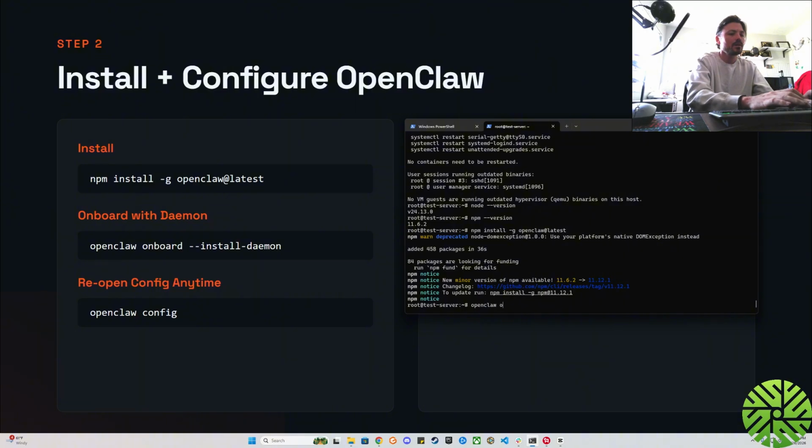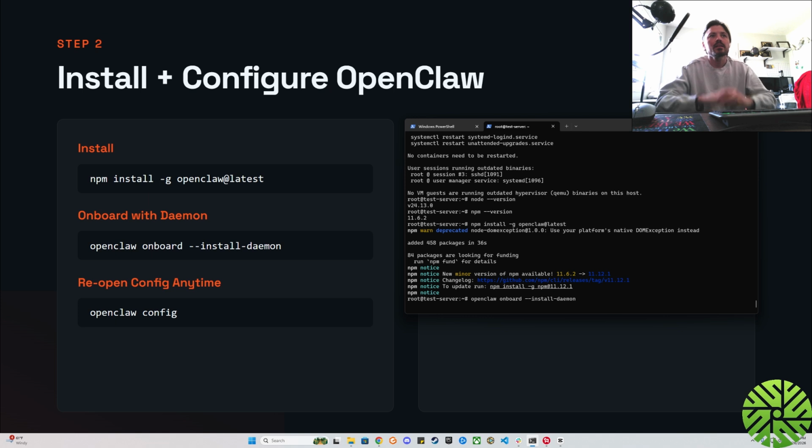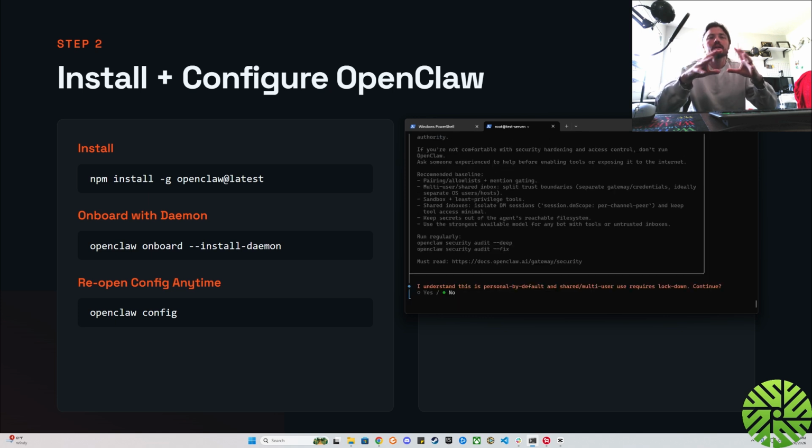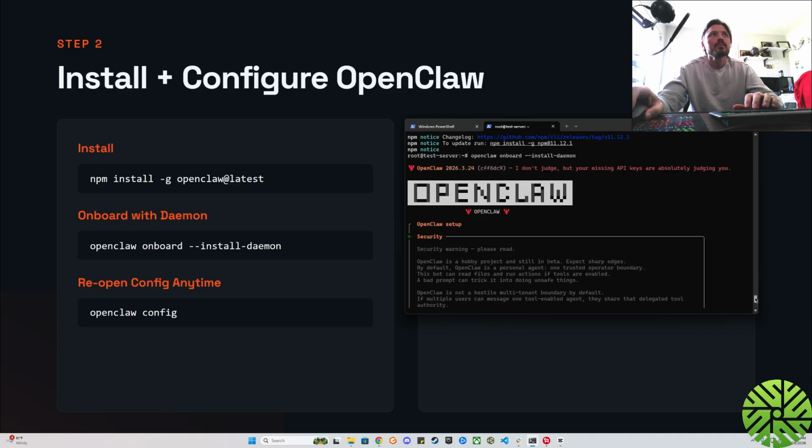We're going to say OpenClaw onboard install dash daemon. And now that it has the OpenClaw framework installed, it pulls up from OpenClaw now at this point. So you can see right here. Look at what we're getting here. There's all these funny little messages in here from OpenClaw. You're going to get used to seeing these guys. I don't judge, but your missing API keys are absolutely judging you. It's just funny tech talk, I guess. So they have this little image with some lobsters, super cool.